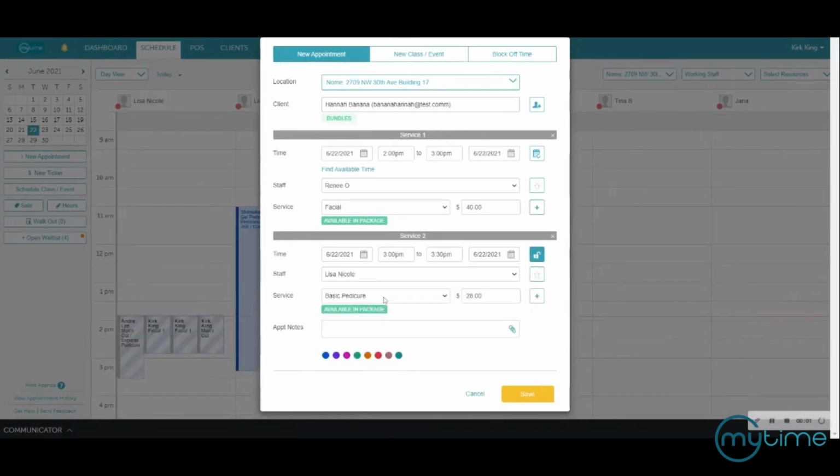Once a second service is added to the appointment, you will notice that there's a small lock on the second service. The lock is open, and that indicates that the service time can be independently edited at any time on the same date. You'll also notice that the start and end time on both services can be independently moved, and that is because these services are disconnected automatically.